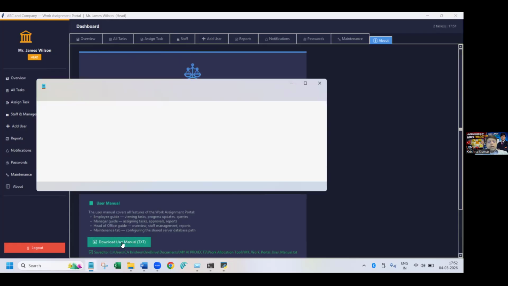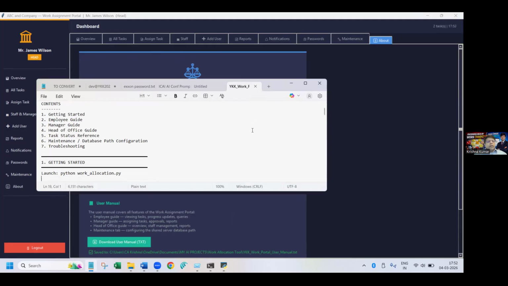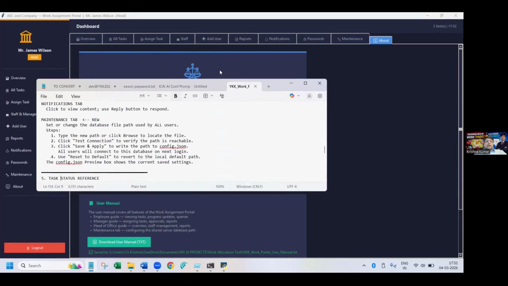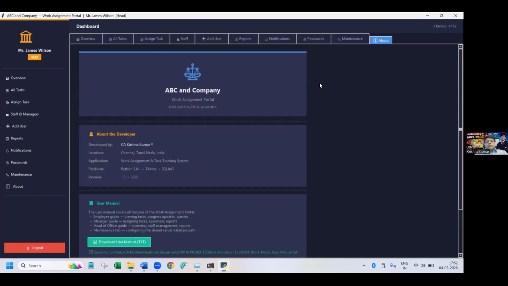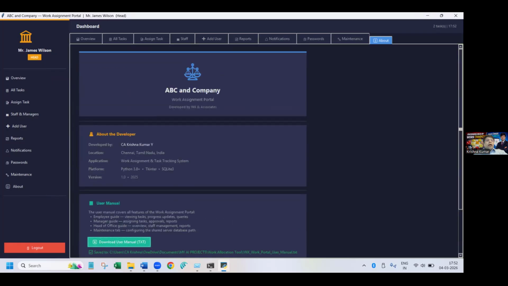If you see the user manual, it is like this. What needs to be done, how it is to be done, everything is coming here. Okay, let me scroll down. You can read through this. Okay, this is the head of the office login.